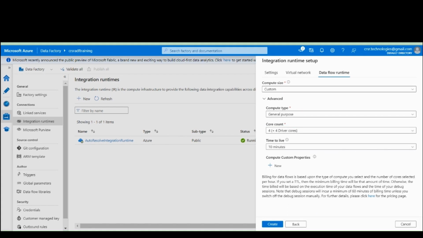Now we'll see time to live. If we set a time to live, ADF will maintain a pool of VMs, virtual machines, which can be utilized to spin up each subsequent data flow activity against that same Azure IR. This reduces the amount of time needed to start up the environment before our job is executed. Whenever subsequent data flow activities are executing, at that time this time to live option is very good.